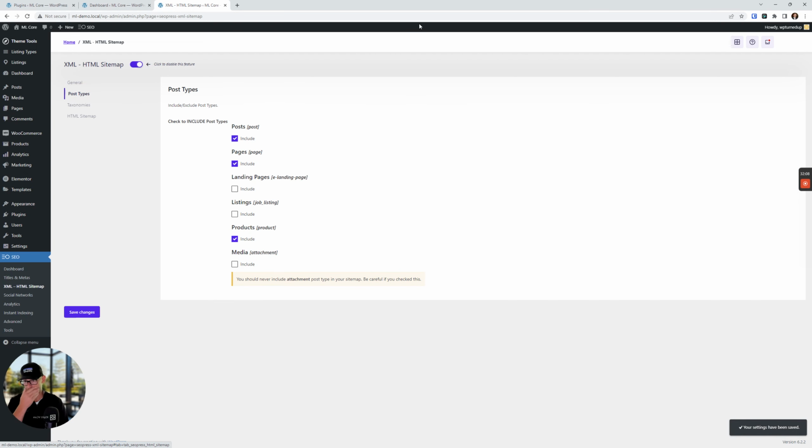Let's go over to post types. All right, so what do you want to include and exclude from your sitemap? This is the XML sitemap, the one that the search engines use. I don't want landing pages, the Elementor landing pages, in that sitemap unless they're SEO optimized pages. All right, so that is unchecked. I want my posts pages to be in there. I want my listings to be in there, so I want to absolutely check that box. If you have a full-blown e-commerce store, check products. I'm going to uncheck it here, and then media, we just leave that unchecked. You don't want to check that box.